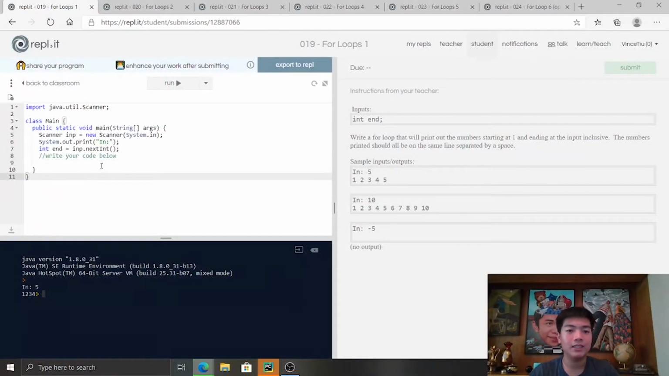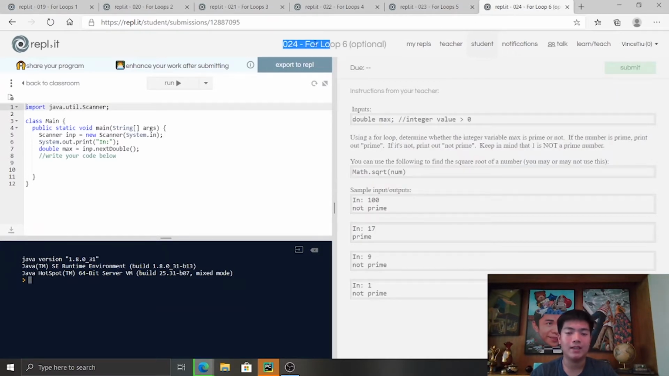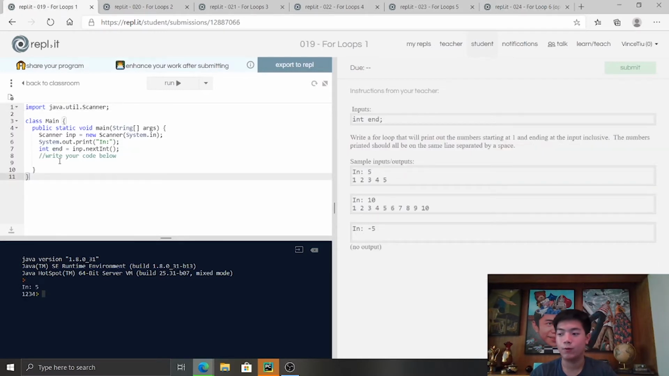Today, we're going to be continuing our journey through the Java REPL.it, and we're going to be tackling some problems involving for loops. So, let's get started. As you can see, I'm right now on problem 19, and we're going to be going from here to problem 24 today, which tackles the first series of problems involving for loops.